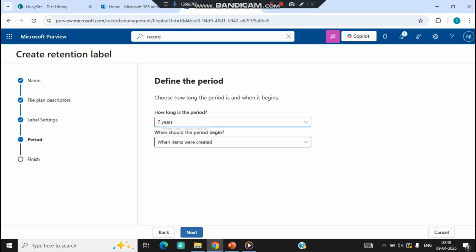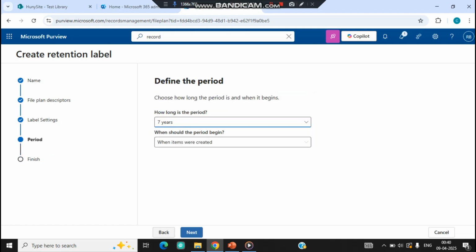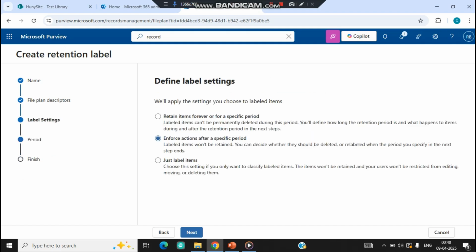Okay, so it will ask whether you want it for 7 years and what the condition should be, whether it's created or last modified. You hit next. Then these are the two options: delete item automatically and change the label. Once you select it and hit next, it will give you the finish option lastly. It will not give you any option to mark the item as a record. So the only option we are left with is retain item forever.